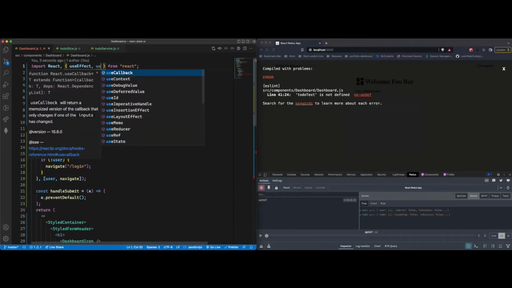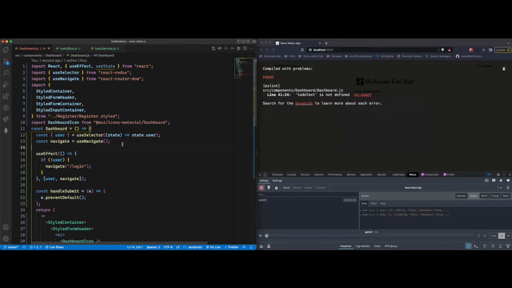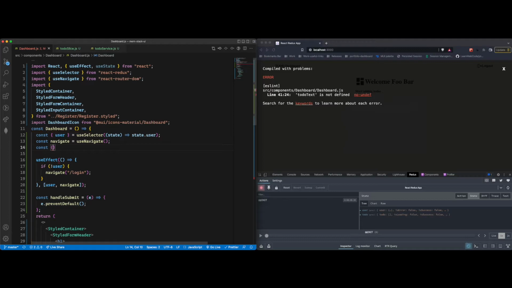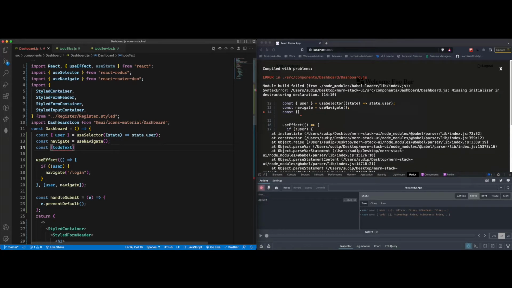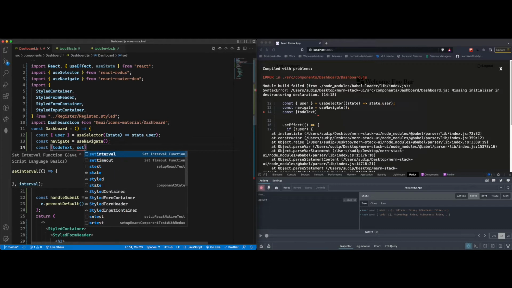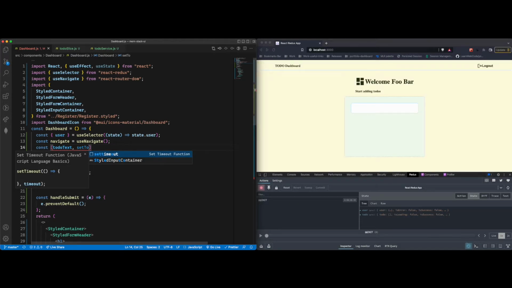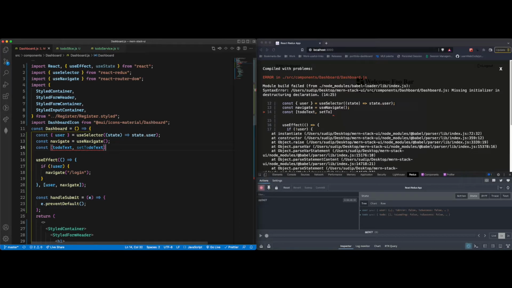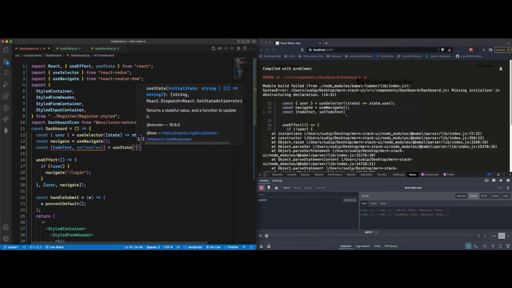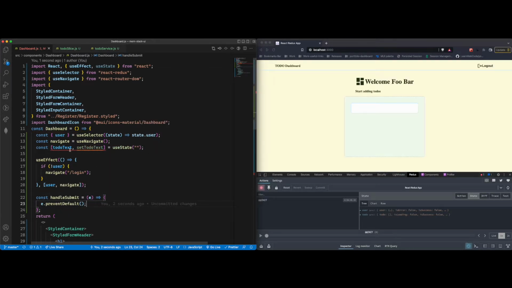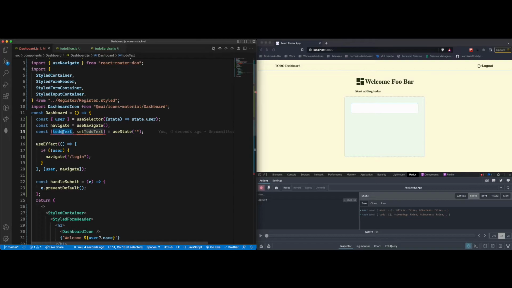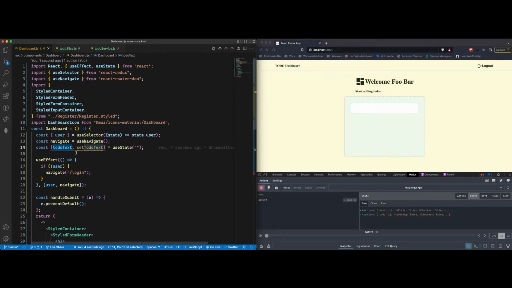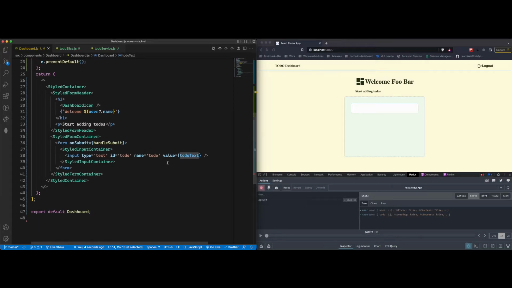So I'm gonna import useState from React. Back here. Const, oops, wrong brackets, todoText, setTodoText equals useState, and it's gonna start with an empty string. Yeah, my VS Code is running really slow today. I don't know why. Let's copy that todoText. Okay, where we are. So we added the value of todoText.